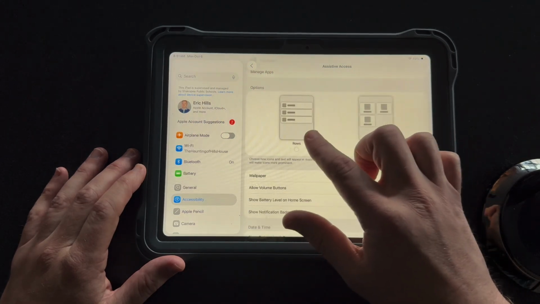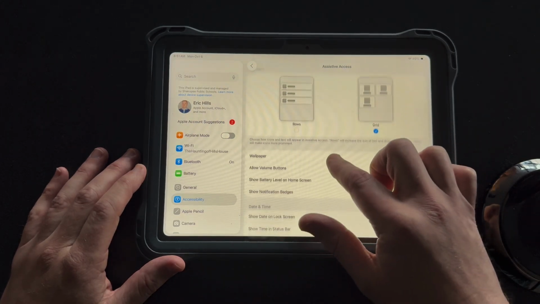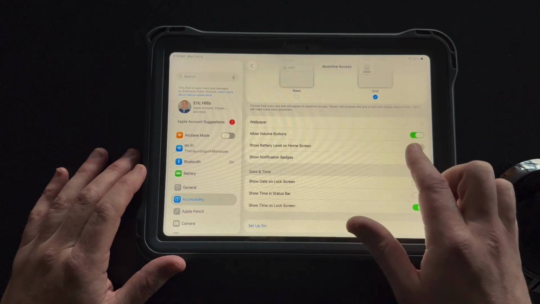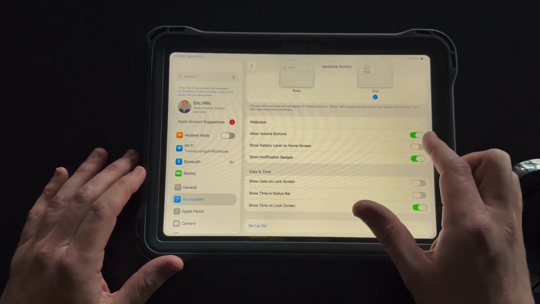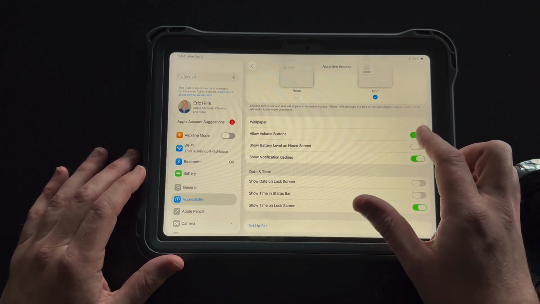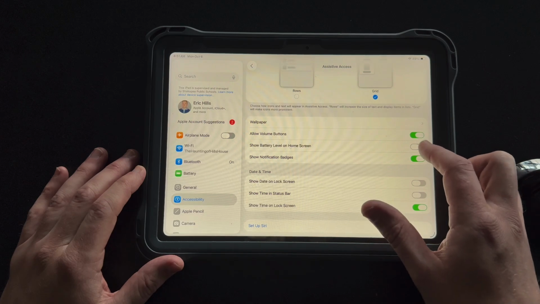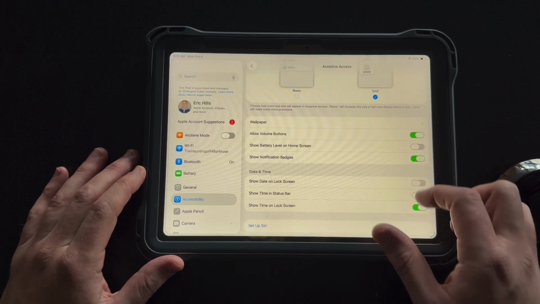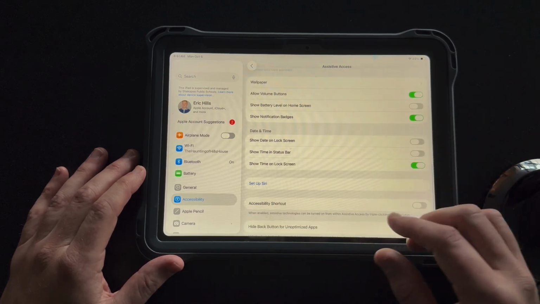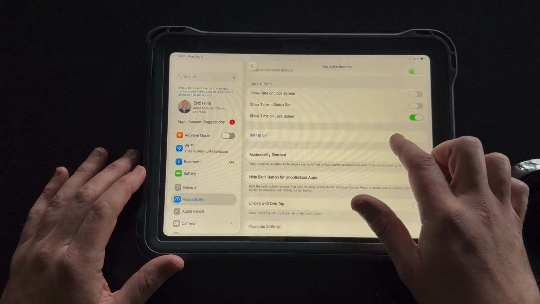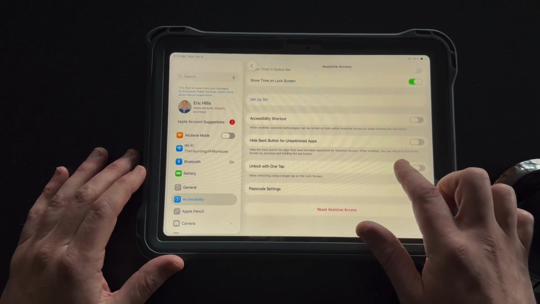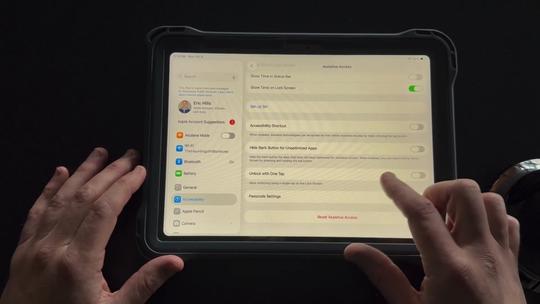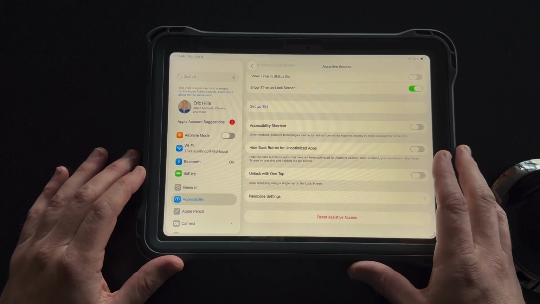You can then choose to have rows or a grid layout. You can choose to allow them to use certain buttons like the volume buttons, or show the battery indicator, have a wallpaper, all of these different things which you can look at. And you can set it so that unlocking is easier, for example.